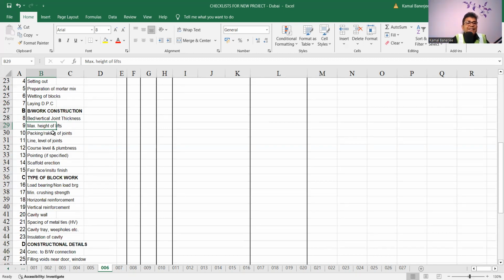Then packing and racking joints. After placing the block work, in the vertical joint, in the horizontal joint, and wherever there is a block work connection or a concrete connection, we need to check whether all the mortar is packed or not. Then line level of joints: the vertical joints and the horizontal line, whether it is up to the mark or as per the requirement, that we need to check.